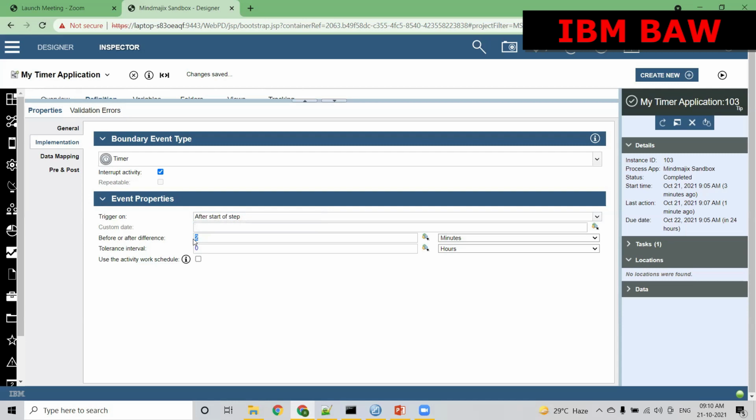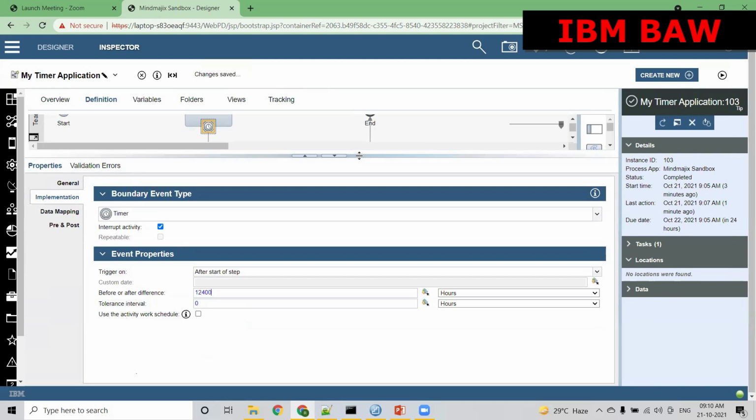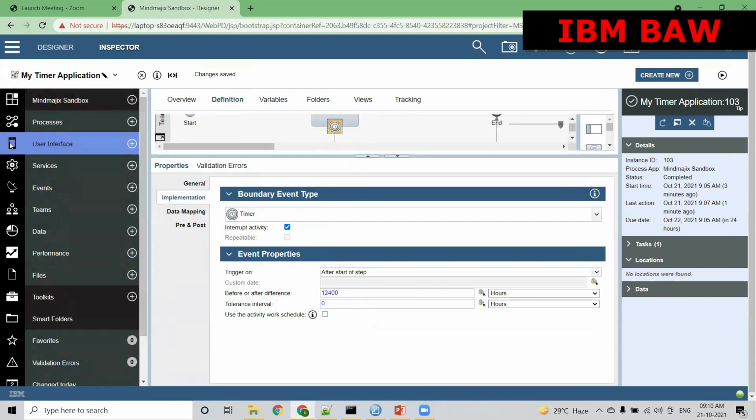In my project, our timer is 12400 hours. This we define in an EPV, which we can change from the process admin. Similarly, for your case also, define an EPV and you can map it over here. If you want to see how we can define an EPV, I can show you quickly.